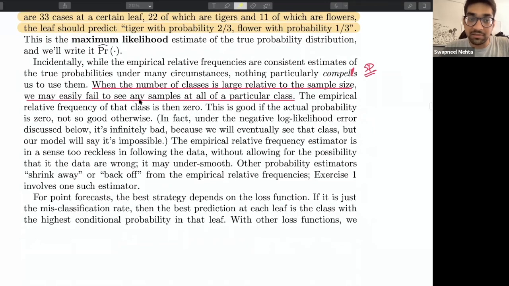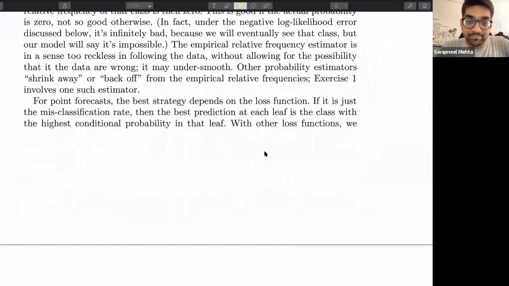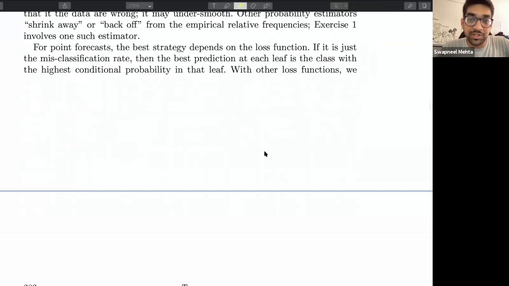But we may easily fail to see any samples when the number of classes is large relative to the sample size. So I have 5 data points and 4 classes. Well, I'm probably not going to see a class in every single node. So that is one issue.